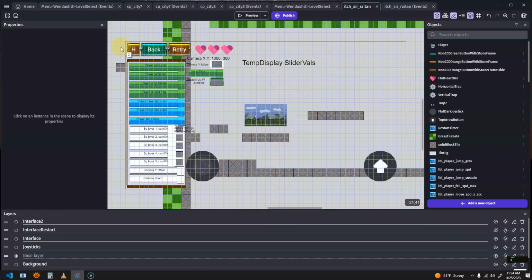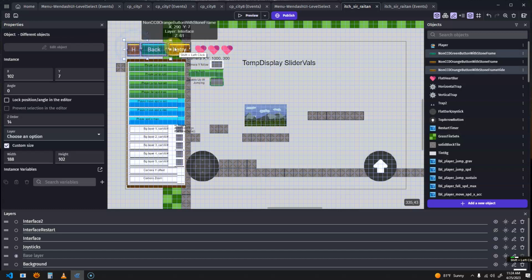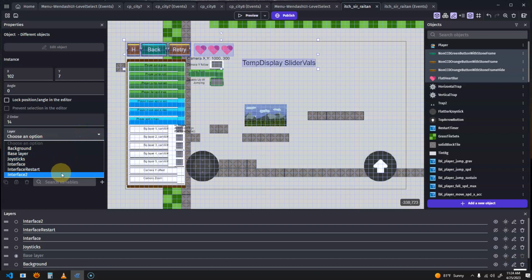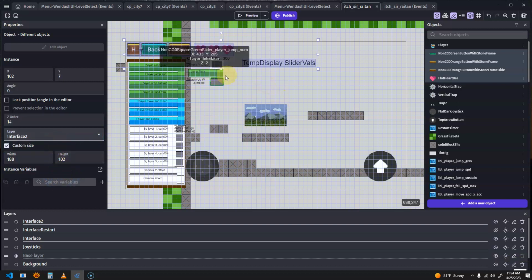Because I want the hide button to hide all the buttons and knobs, but I don't want it to hide these things. I want these guys to still stay in place. Okay, so now I'm going to click all these guys. I had to reselect everything again because I forgot to create the interface layer 2. So now these are all interface 2 layers.